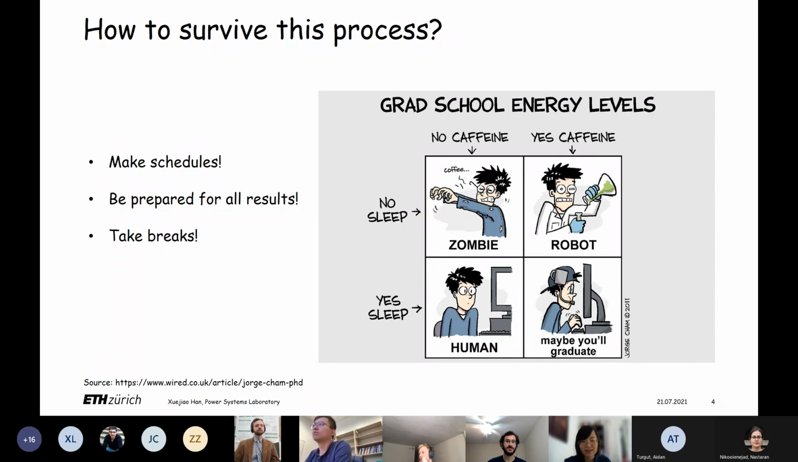And the third point is take breaks. I think it's really important. Especially for myself, sometimes it's important to take holidays, like one week or two, so that you can be refreshed, I would say.